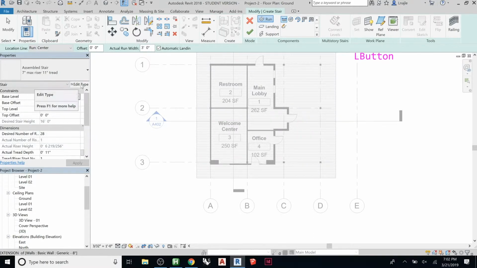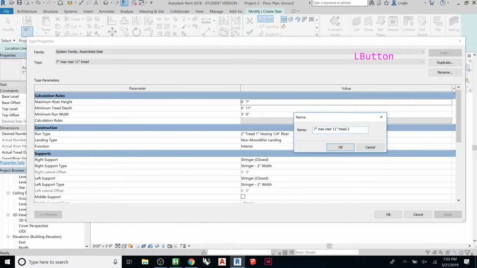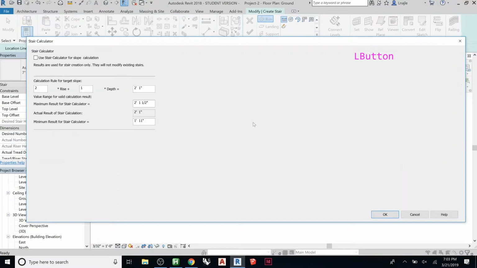If you go into edit type, and let's say we wanted to make a different one, let me just show you, like duplicate, and you can make a custom one. So we can call this one custom stair 01. And then here you can put in your maximum riser height, your maximum tread depth, and how wide these stairs need to be. And you can also go in here and edit the rules that it uses to calculate these.